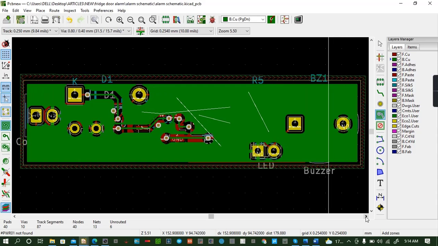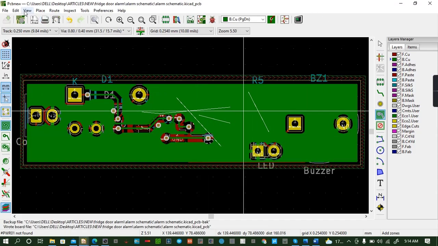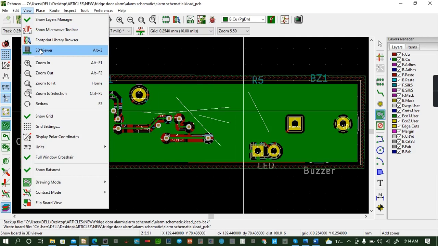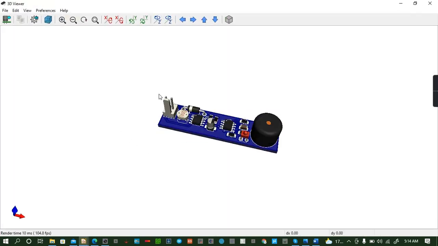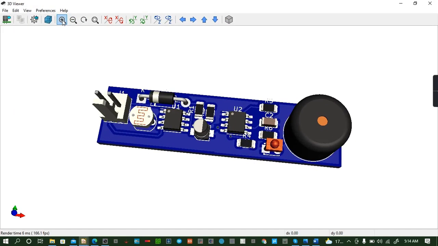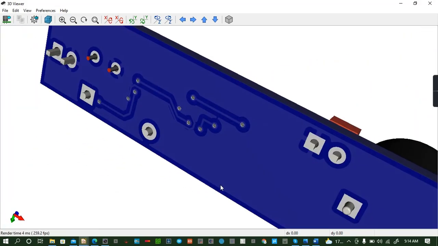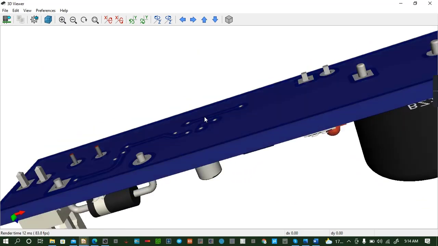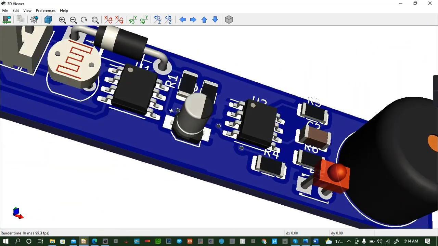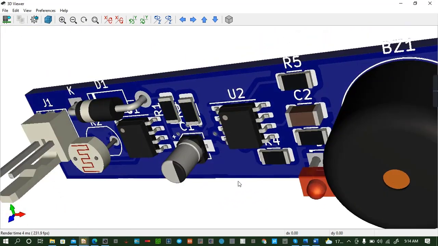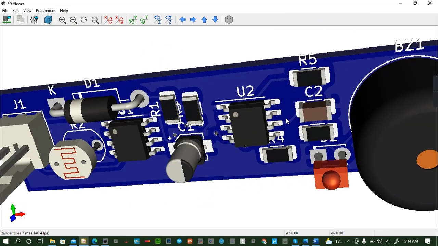You can control save. Then you can check and come to view, 3D viewer. Then we view our circuit. Now you can see our circuit, how it looks. We have layers, the ground isolated from the power. You can see everything now. And this is how to do a PCB design.